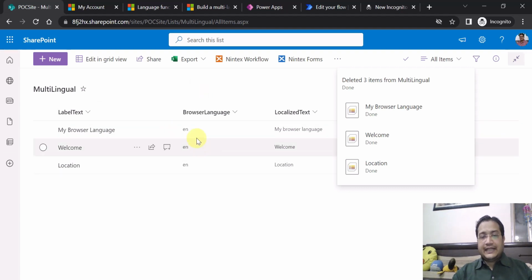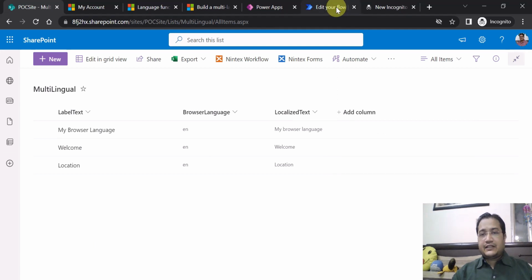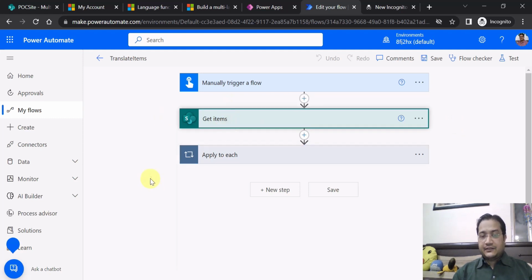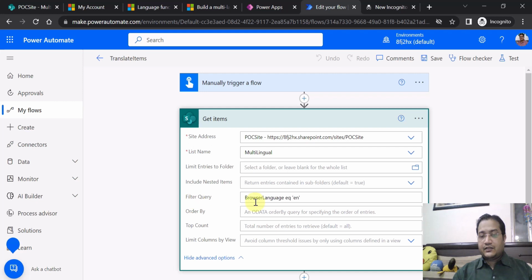So there is only English text as of now. I want to add the German text also for these labels. As I told you, one option is to add them manually, which I did. After that, I created a Power Automate flow so that I can automate this process in the list. I am triggering it manually because it's not going to be a regular activity. Whenever I want to, I can trigger it. First, I'm using a Get items action with a filter query that browser language equals English, so I'm getting the items from the multilingual list.